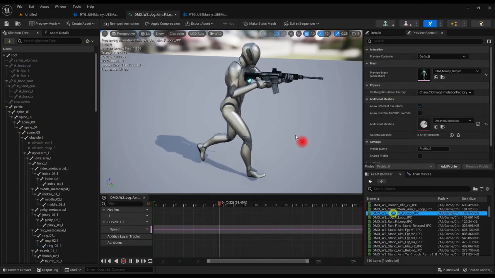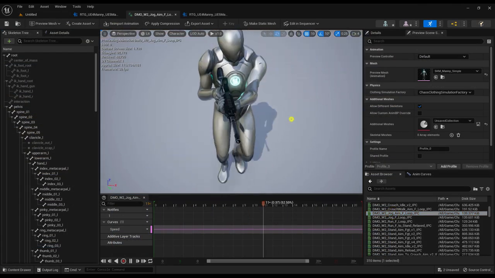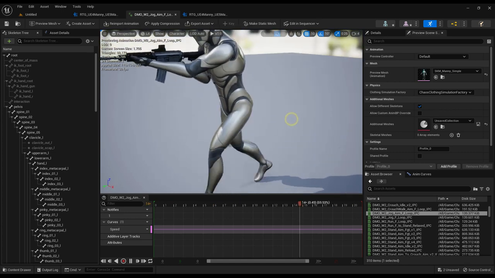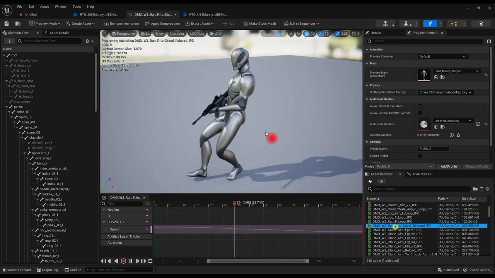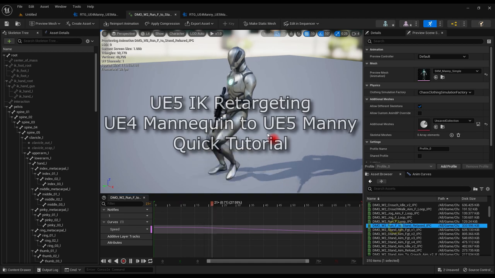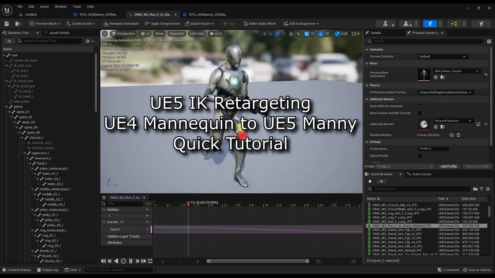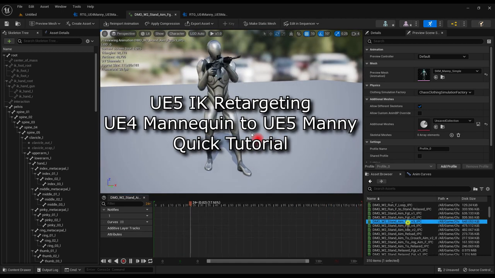Check the animations and you'll see correct posture and the hands and fingers tracking the rifle perfectly, and vice versa. That's it, how to batch retarget from UE4 Mannequin to UE5 Manny with our customized IK retargeting nodes. Thanks for watching.